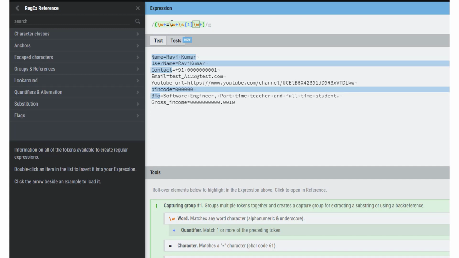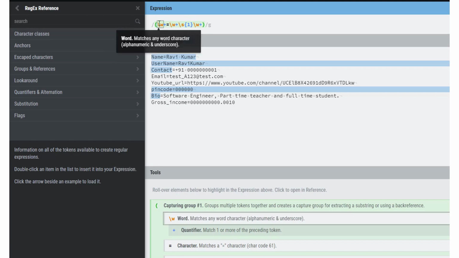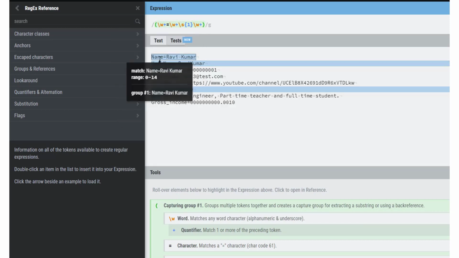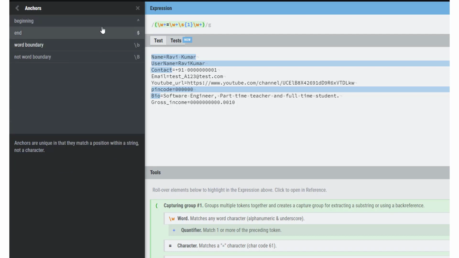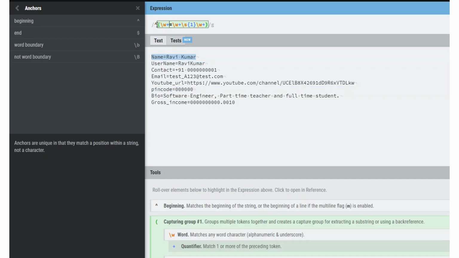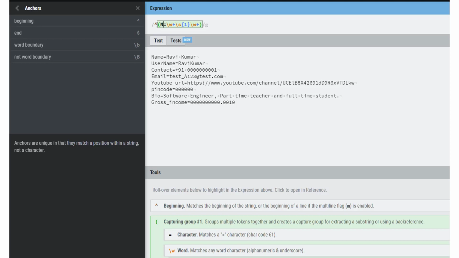Now consider a scenario. You want to match the name part only, right? So you need to define what the starting point of the string is. In the anchors, we have the caret, so we will include this caret over here, and we will say name is equal to this thing, right? Sounds cool.